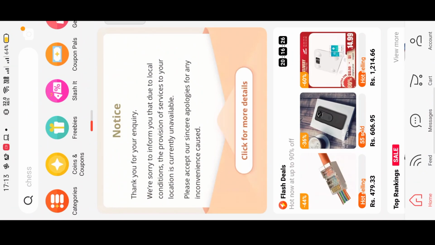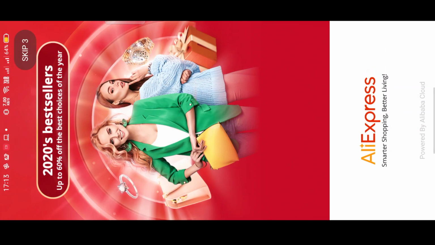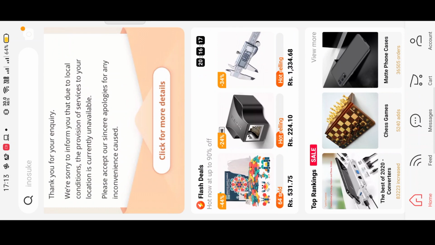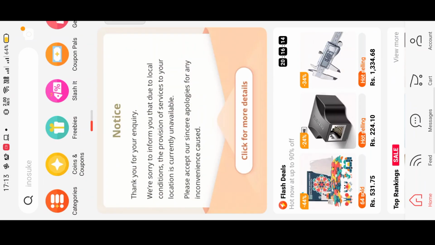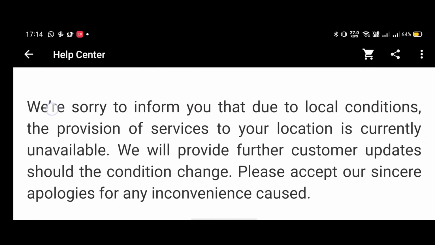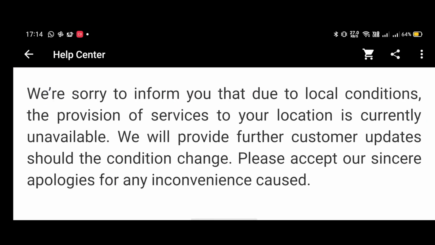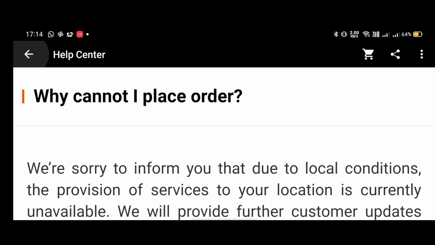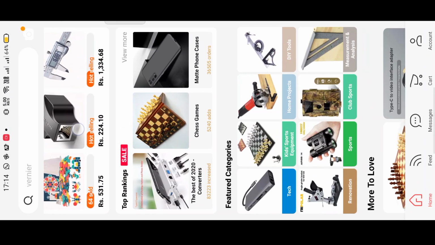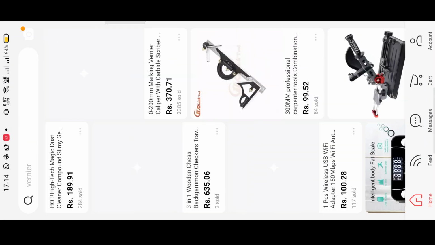So this one got installed, and as you can see, it is working fine, and it is also showing a notice that it cannot ship to India. But we can still see any other order we have already placed in the my order list. If you click on my account and go to order, you can see all of your orders there.